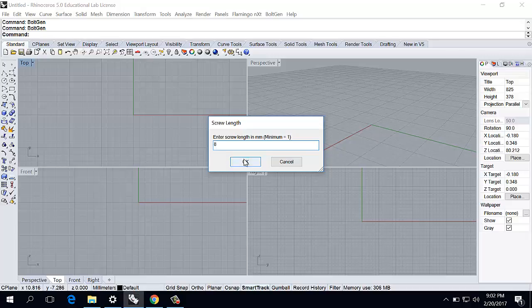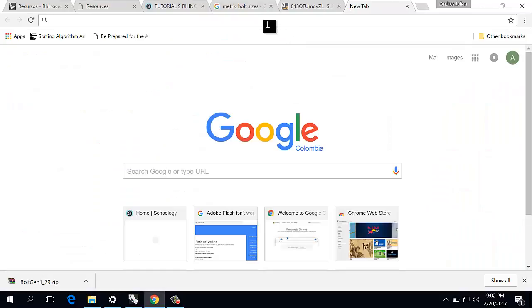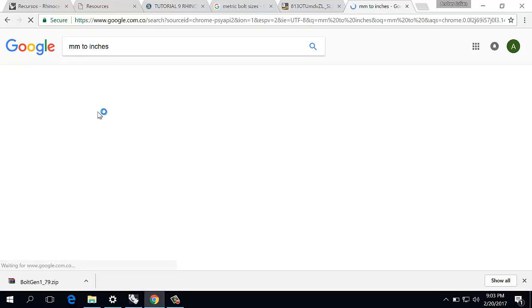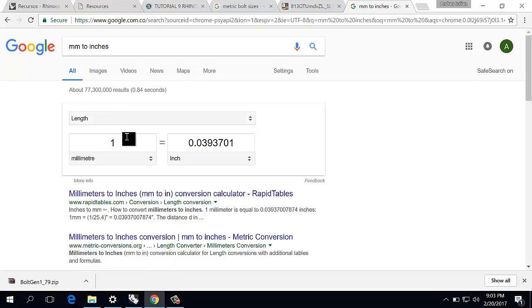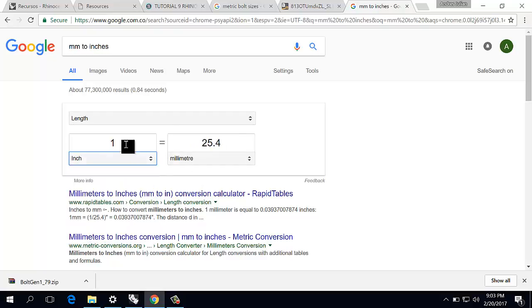If we go to a conversion table, let's open millimeters to inches, and let's say that 1 inch is 25 millimeters. So about half an inch would be 12.7 millimeters. That's half an inch. So this is pretty much a very standard size or length.